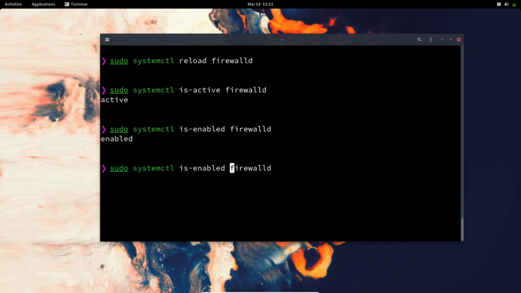If you want to know whether a process has failed for some reason, you can use is-failed. It's telling us it's active, so no failures have occurred. If you are having any failures, you can run through your journalctl and find the error. So you will get some idea how to rectify the error.